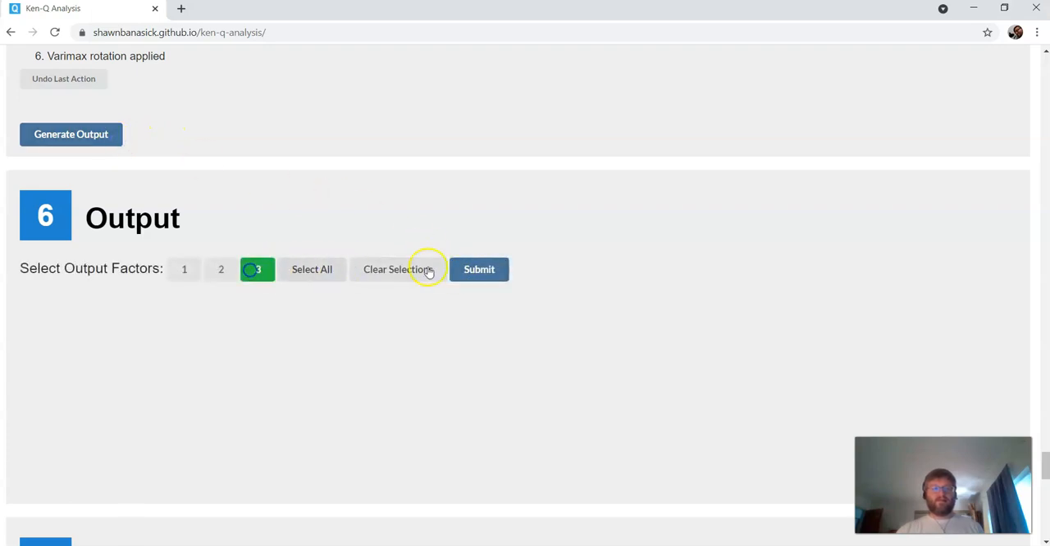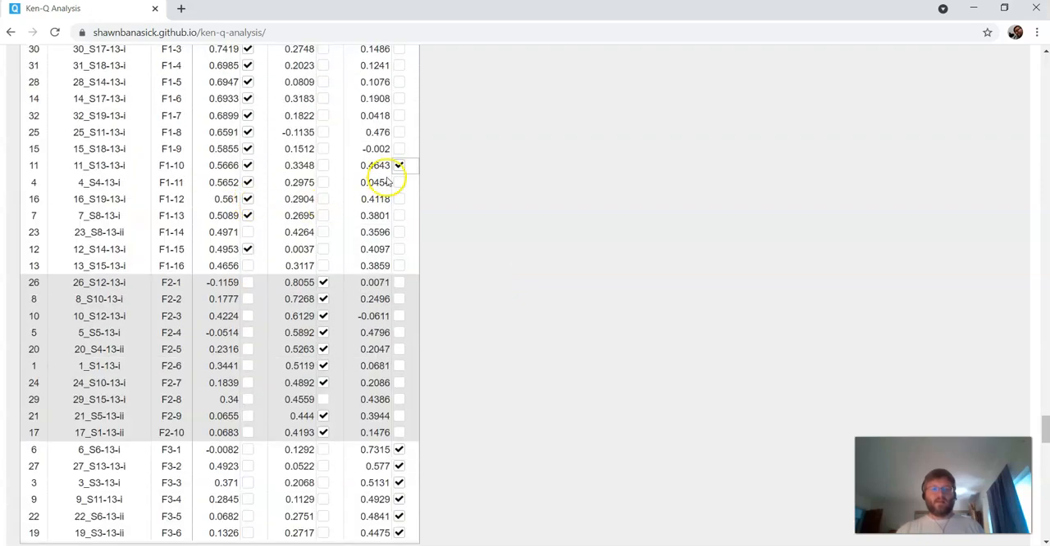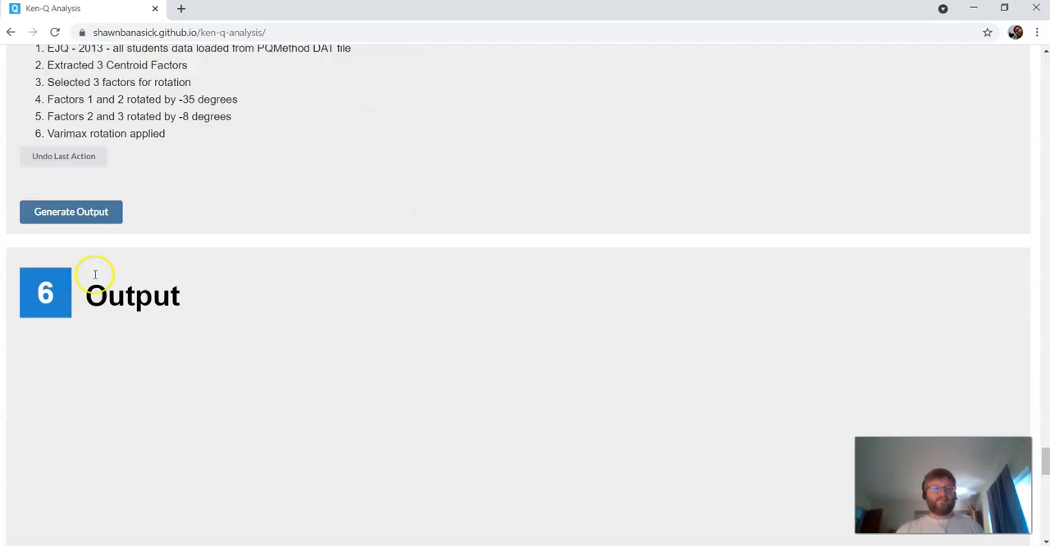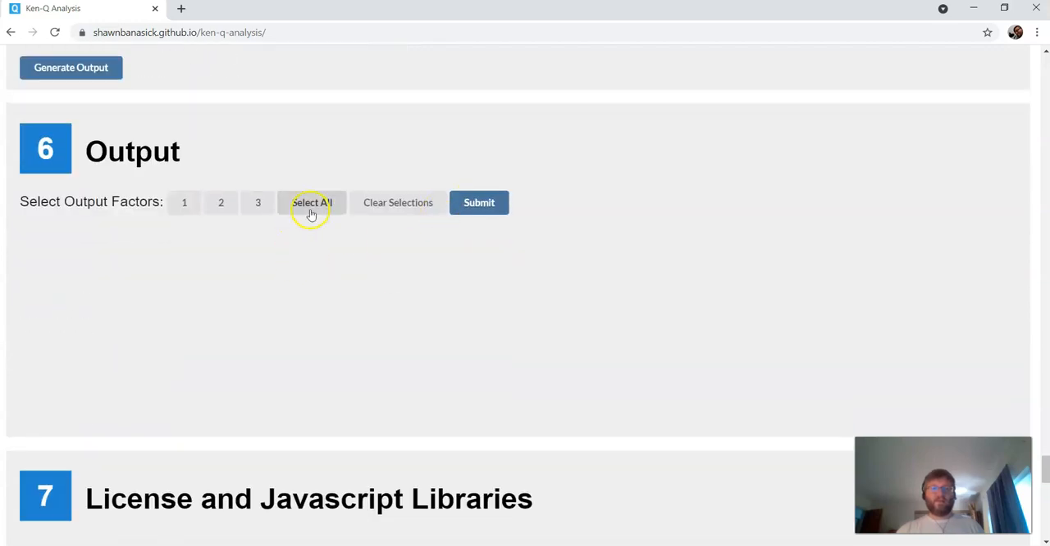Oh, it doesn't like that. Sorry. Let me go uncheck that. Now hit generate output.